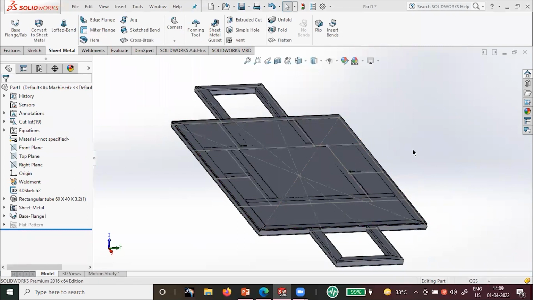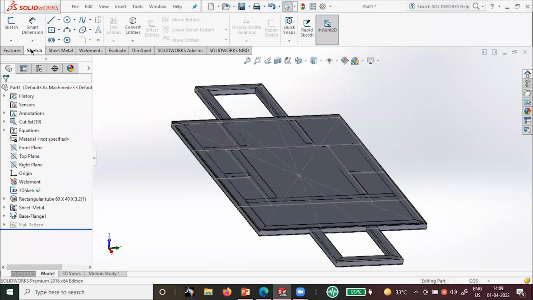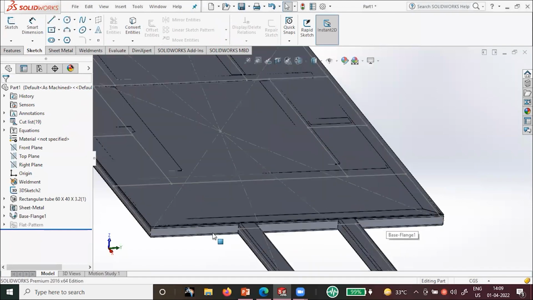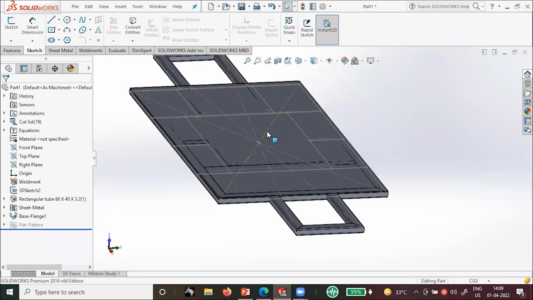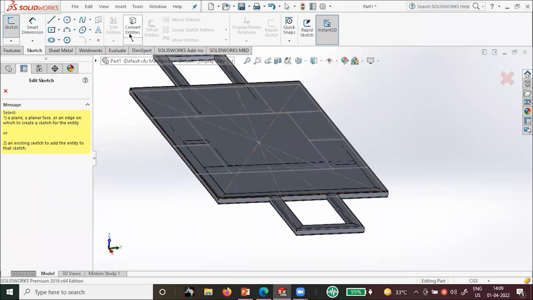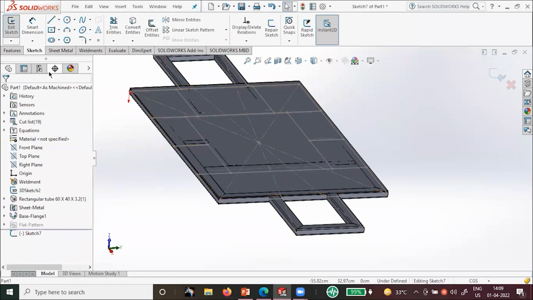If you want to convert entity, while you enter into the sketch and already have a profile, there is no need to take that profile again. You can directly select the sketch option and go for convert entity. You can select any entities.